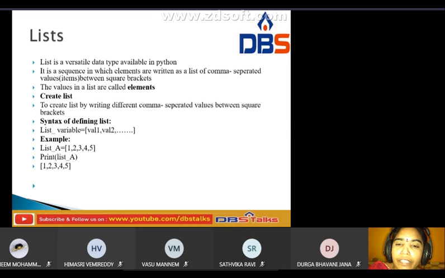These elements are between the square brackets, separated by commas. Next, you have to print the list A: 1, 2, 3, 4, 5. Here list is a versatile data type available in Python.